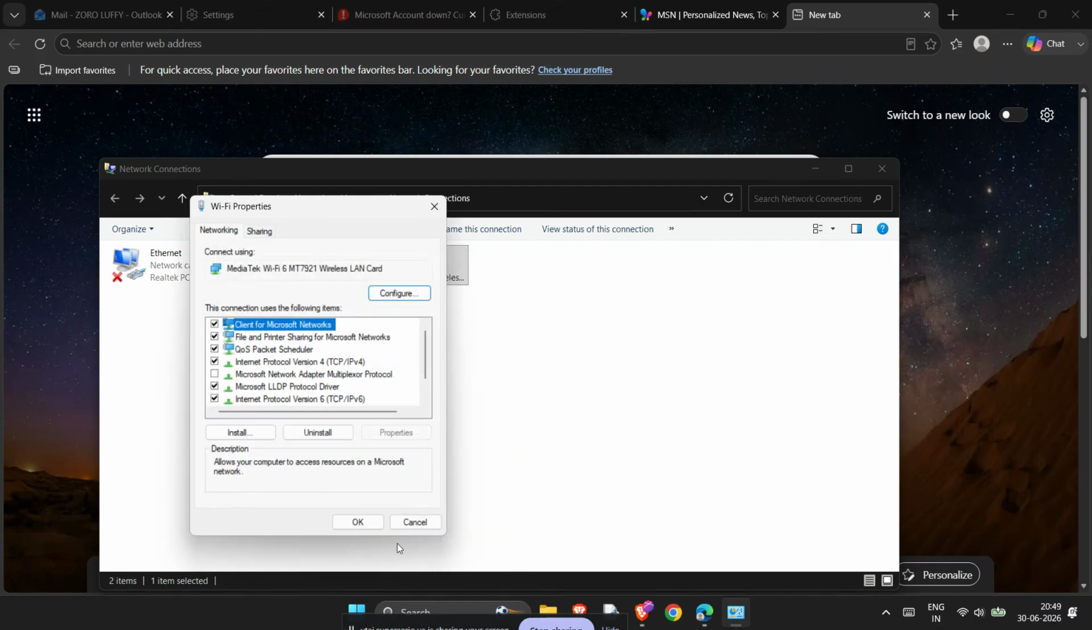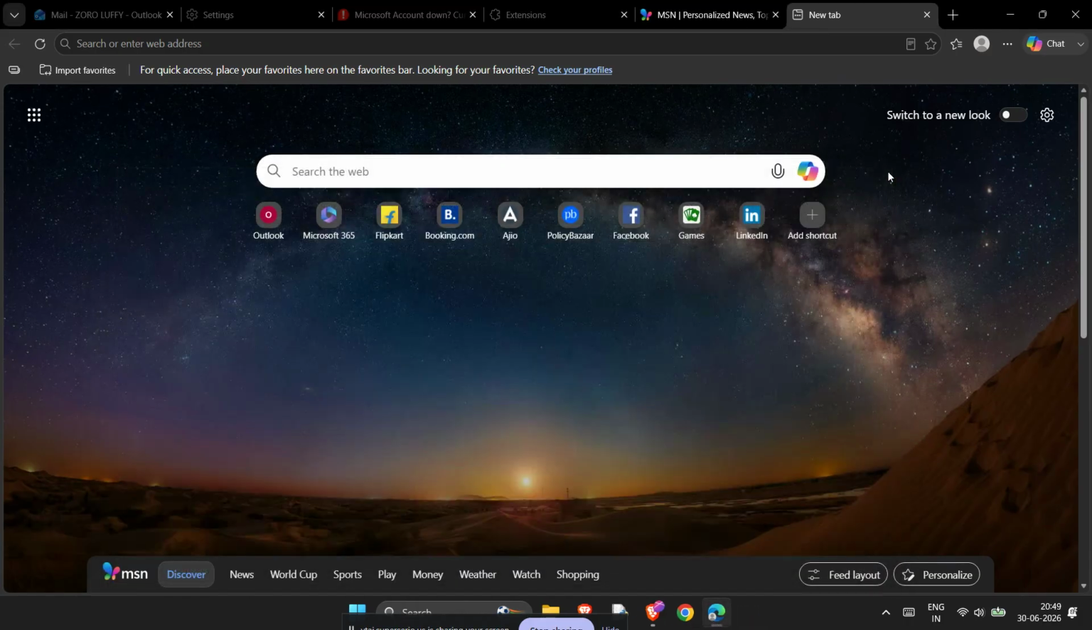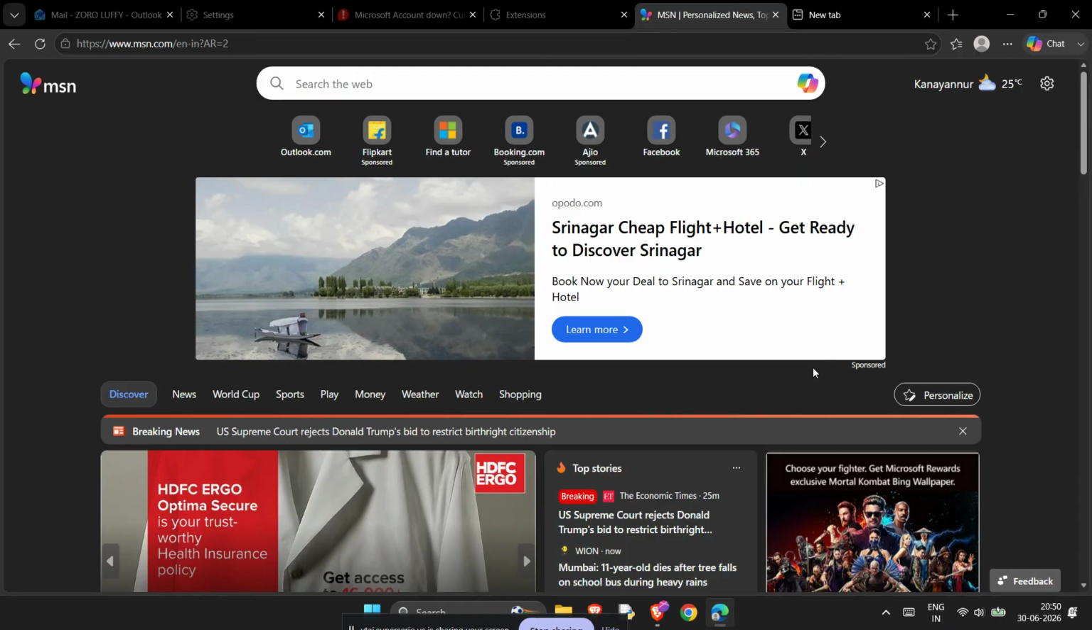Windows may take a moment to apply the new network settings. Once that's done, restart your browser and try MSN again. In many cases, this will immediately fix the DNS problem because your computer is no longer relying on a failing or delayed DNS route from your ISP.